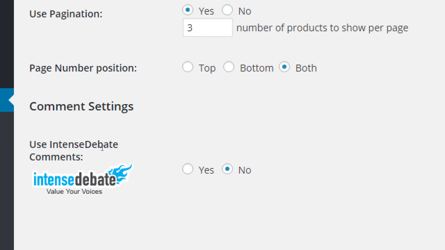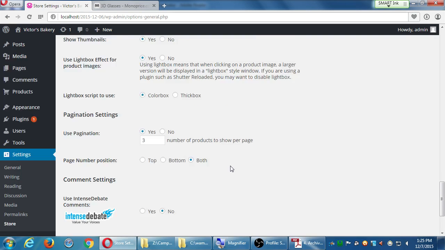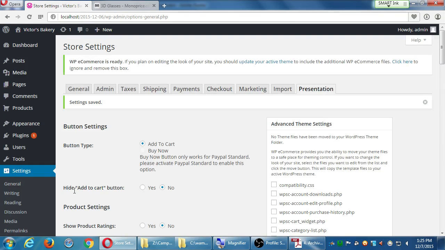Comments settings, don't worry about this. This needs to connect with some other service called Intense Debate. I've never used it, I don't really know anything about it, so I'm just going to leave that by default. But the ability to add comments is built in to WordPress. It's not the most powerful. There's other plugins, but it's fine as a default. Click Save Changes. Remember to save changes when you make changes.